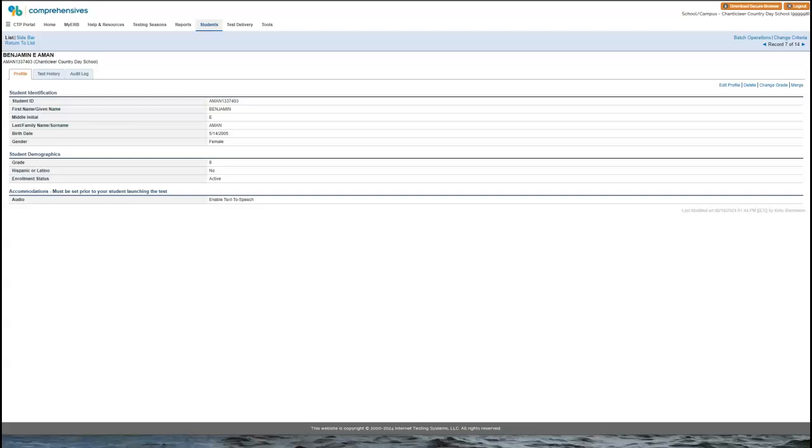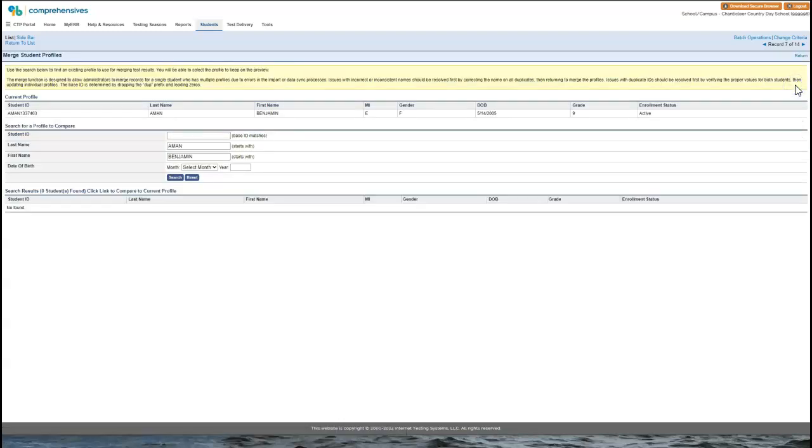Additionally, if you have students who have multiple records within your system and you'd like to merge those records to have all of your testing information in place for one student, simply click the Merge button on the upper right-hand side and follow the steps listed on this page. If you have any questions about updating a student record, please don't hesitate to reach out to our ERB support team.